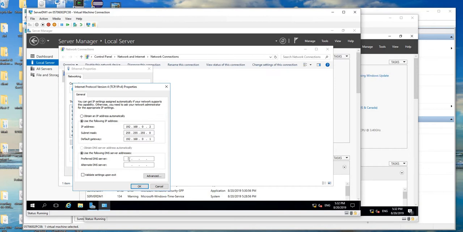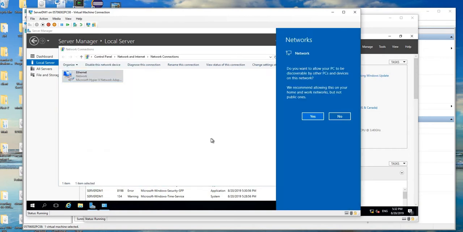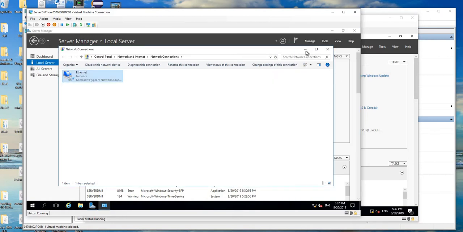Also, the domain controller will have a DNS server installed as well. So I will install it shortly. So I'm going to put here as DNS server IP address that of the domain controller, 0.1. All right, and say okay. Now immediately it is recognizing the network.